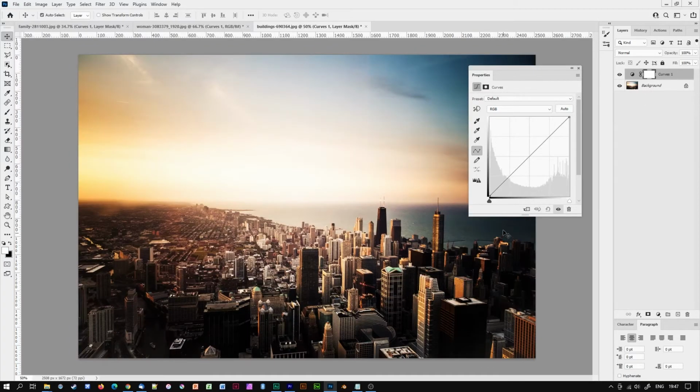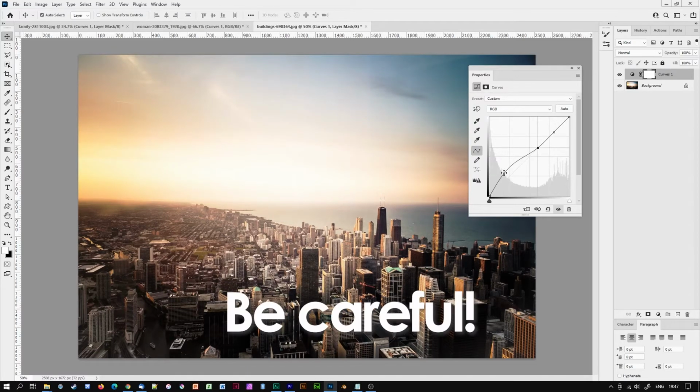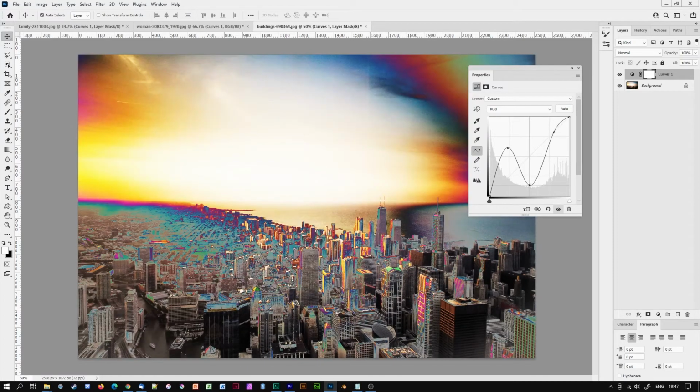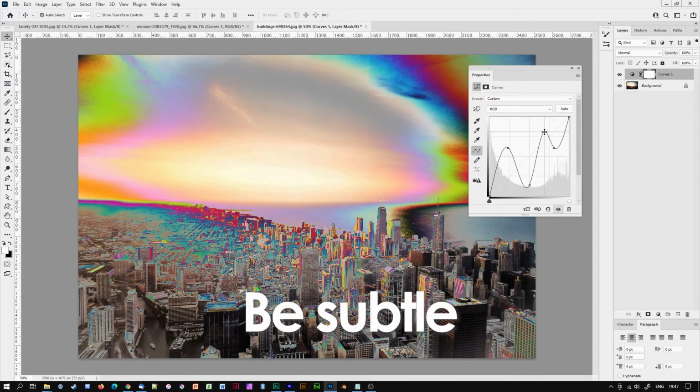In this image, I will lighten the shadows by bringing the darker end of the tonal range up within the curves, whilst keeping the lighter tones where they are. I can create multiple points along the curve to act as anchors. Be careful though, too much dragging and pulling on the curves will result in 1960s psychedelia, so be subtle.